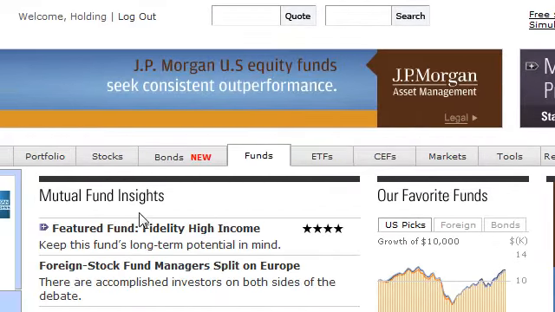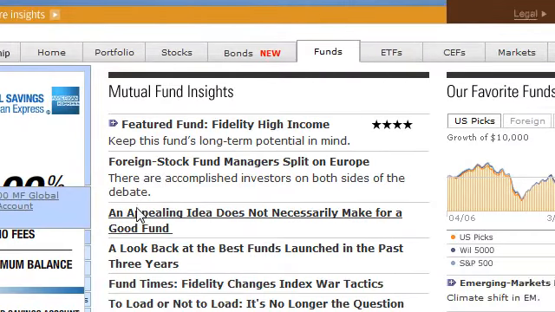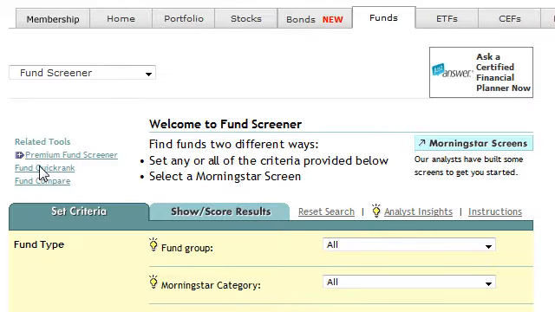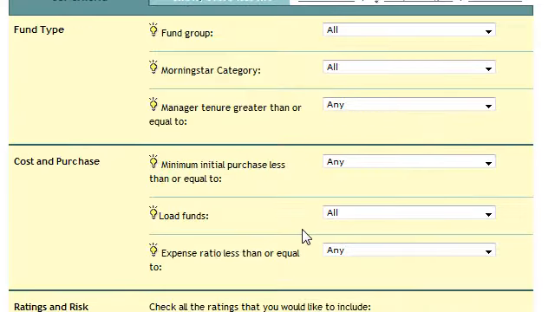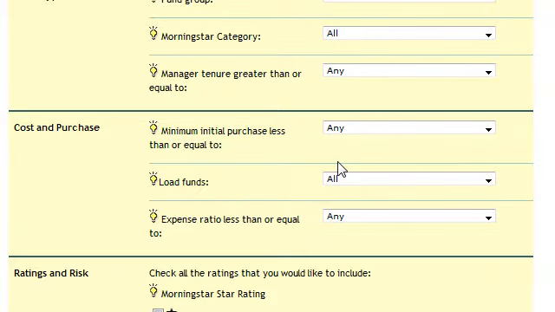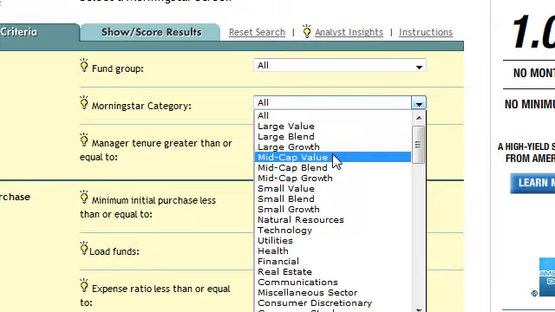So now we're going to go over here to the left hand side and find the Tools category, which is right here, and we're going to select the Fund Screener. This will take you to the criteria page of the fund screening tool, and here you can select what you want for the mutual fund type, fee structure, rating, and all that stuff. So we'll just make some quick selections here. Just going to do this randomly.